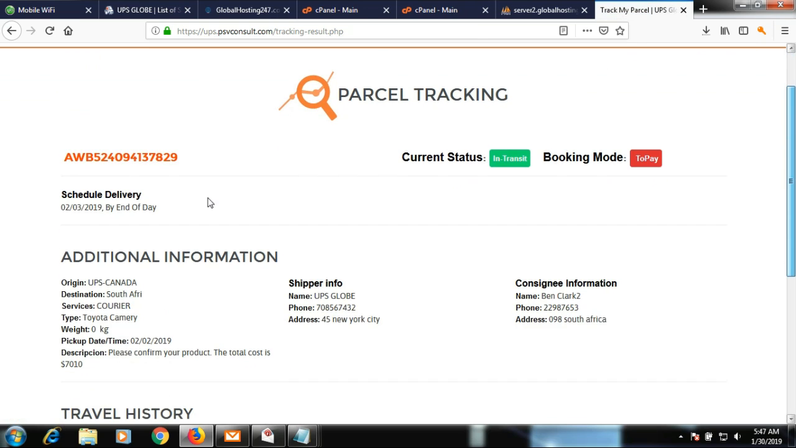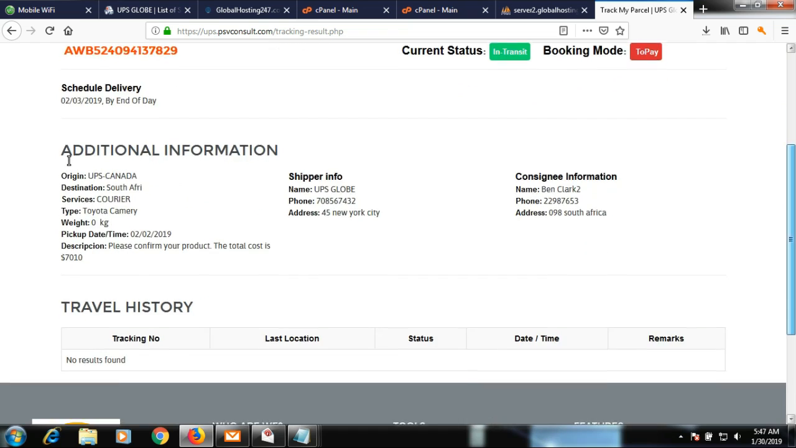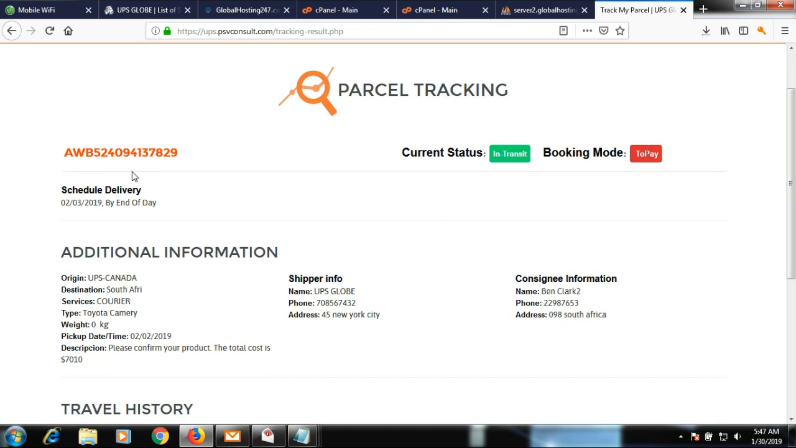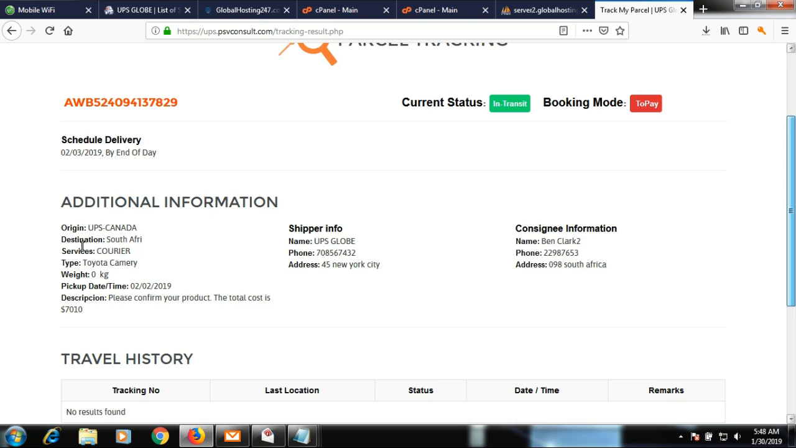So once I do it now, you see that I get the right info. So you see the delivery, look at the delivery date here. Look at the current status, which is in transit. Then the booking mode is to pay. So the person has not paid.